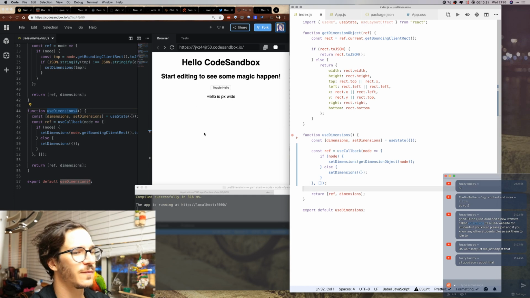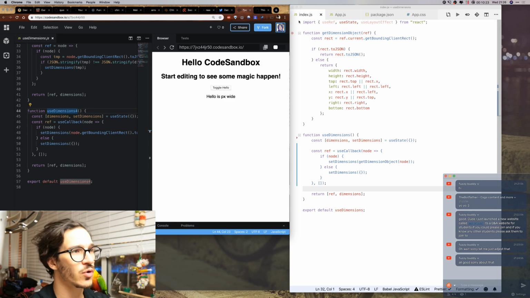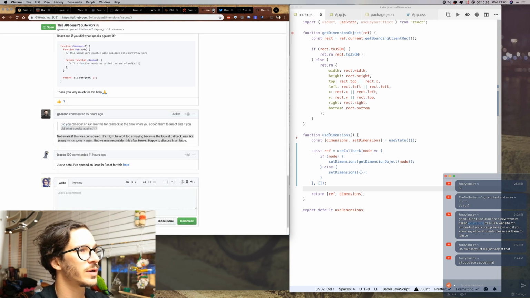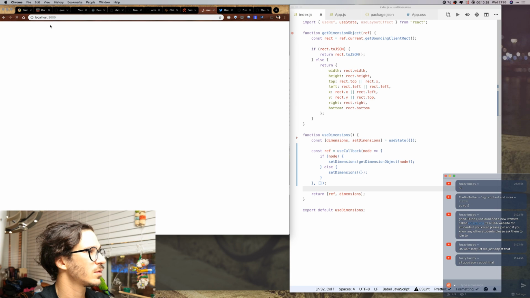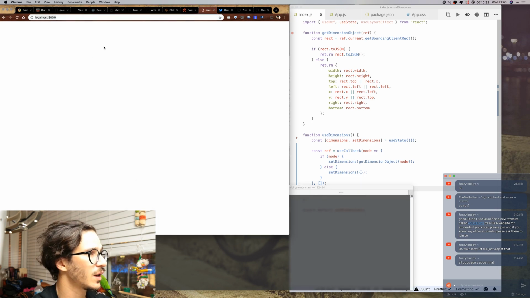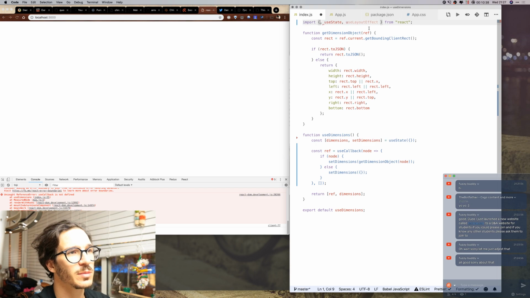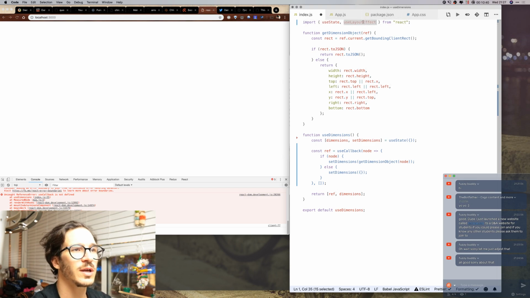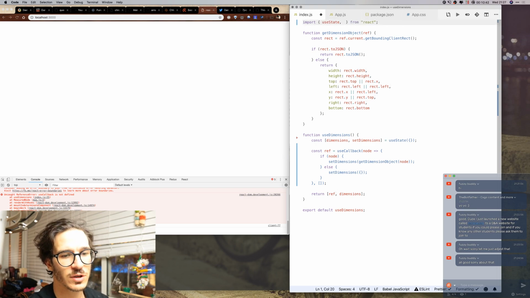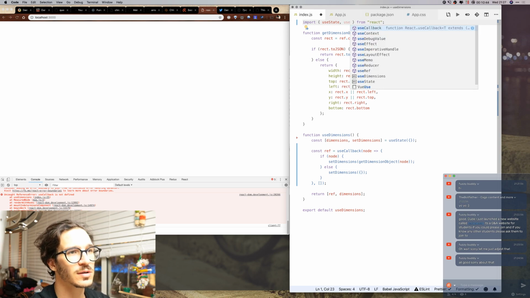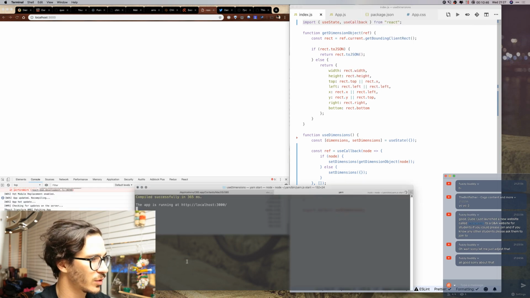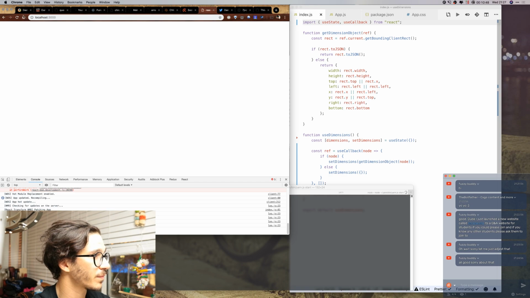Let's see if that fixes our use case. Cool. Come on. I know you can do it. What is wrong? What did I get wrong? Use callback is not defined. Of course it isn't, because I'm an idiot. Wouldn't it be great if VS Code could automatically add those things? I think it would.